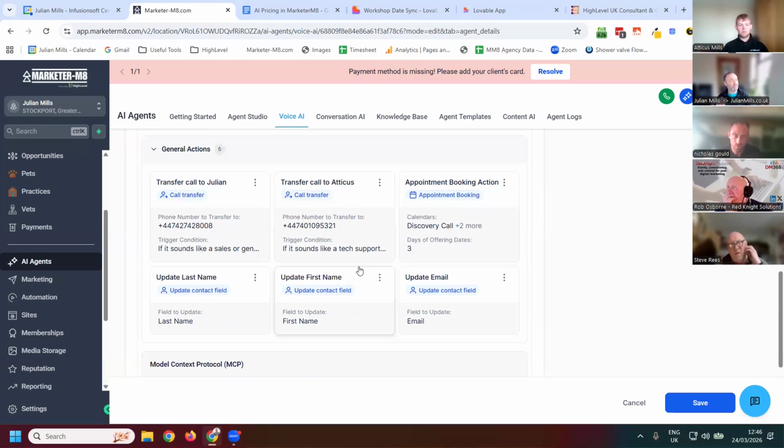So you build those into your prompt and you make it explicit. Your job is to get the first name and last name and email. Stress that you need to get those until you can carry on. And then when you do get those, make sure you update this field. And that's how we're able to update the database.